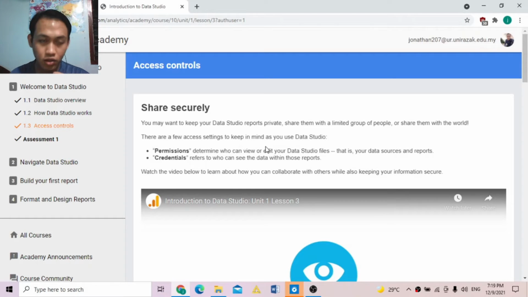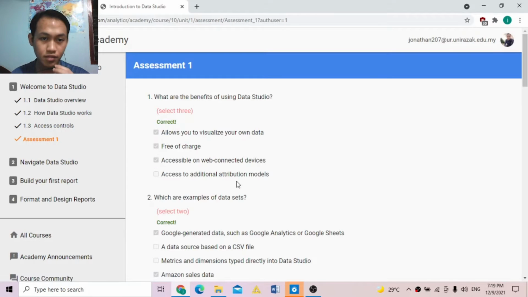You can also share your report on the web publicly if you turn on the link, and you can also make it private, just within your organization. If you don't want to share the link publicly, you can turn off the link. Basically, for the first part, that's it. There is some assessment about that as well.